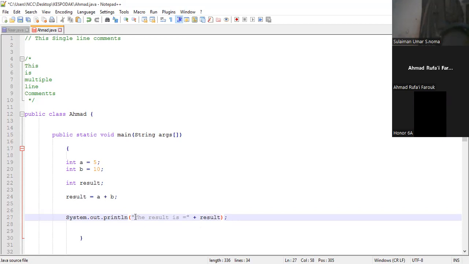Anything you put within double quotation marks, the compiler will print it the way it is. And this concatenation is not a normal plus, rather it is a concatenation that will merge. The result is equal to, then what is the value? 15, for instance.